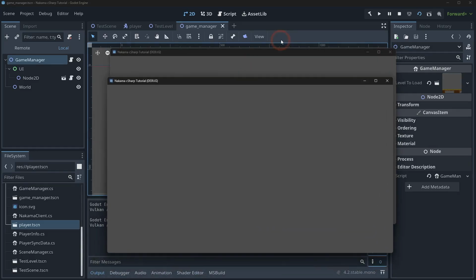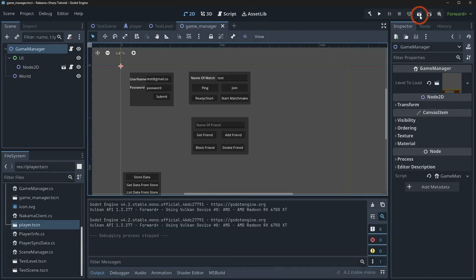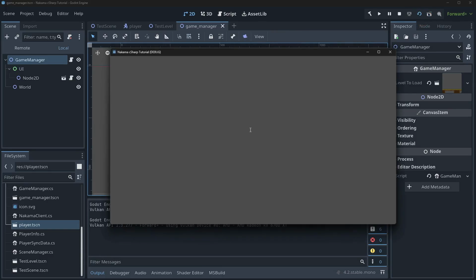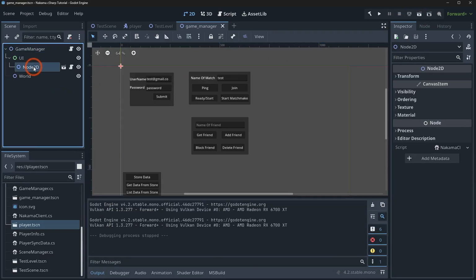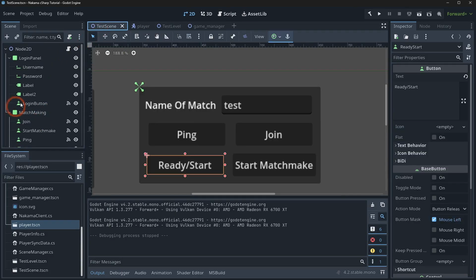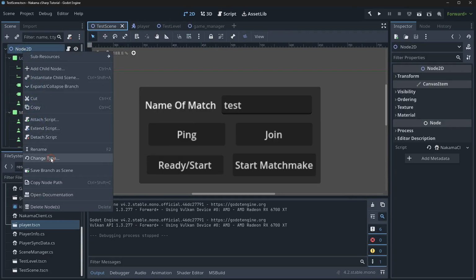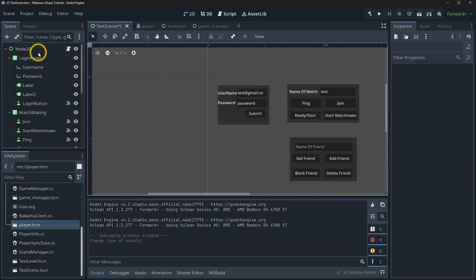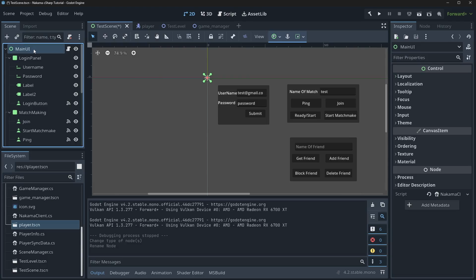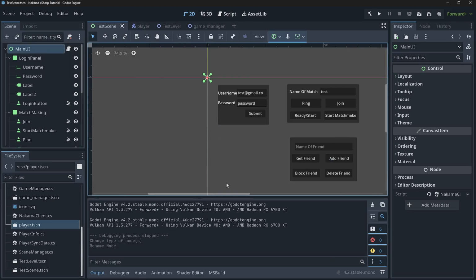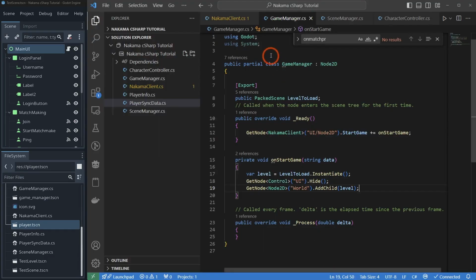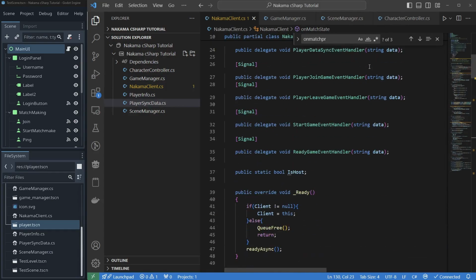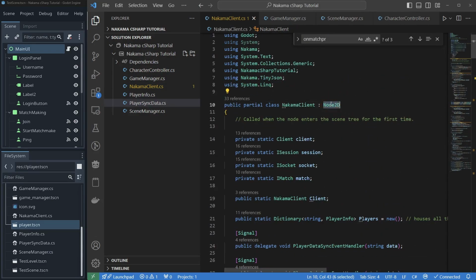Well, first things first, it's blank. I'm assuming that has to do with the fact that we don't have a camera. This is a node 2D. So let's change our test scene node 2D over to a control node. I probably should have made that a control node at the beginning, but that was my fault. We'll just call this main UI, and I will save that. Now it's going to cause problems with the script that we have. We're going to need to change what it inherits from, and that's okay. So we'll go to our Nakama client, scroll up, and change this from node 2D to control because it's a control node now.